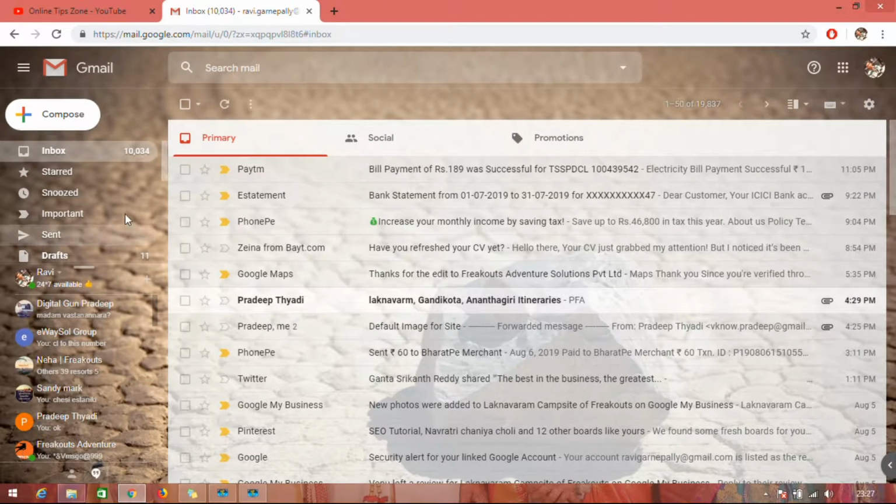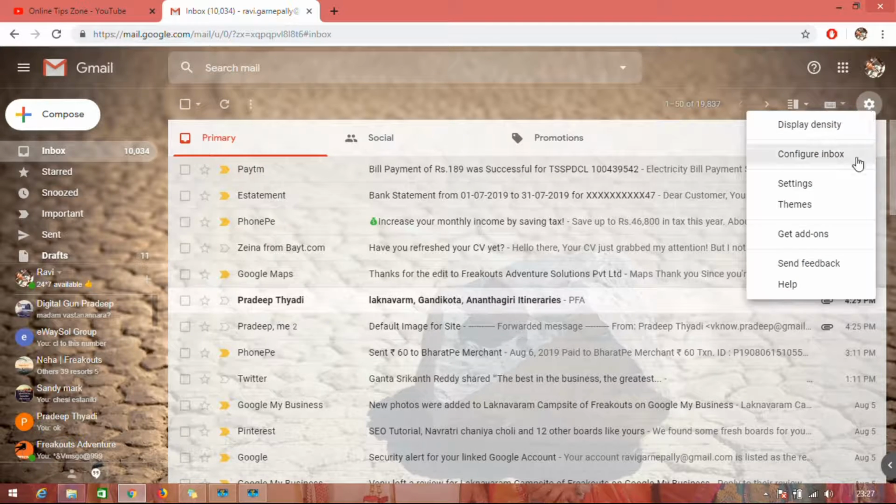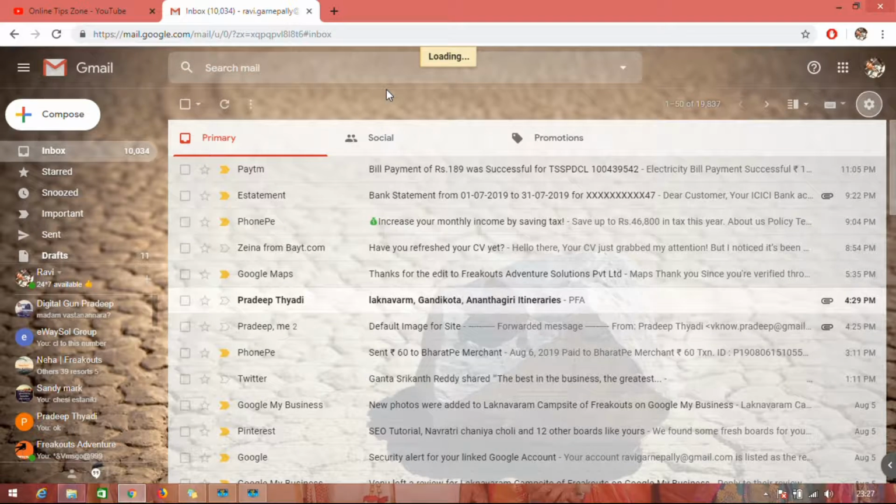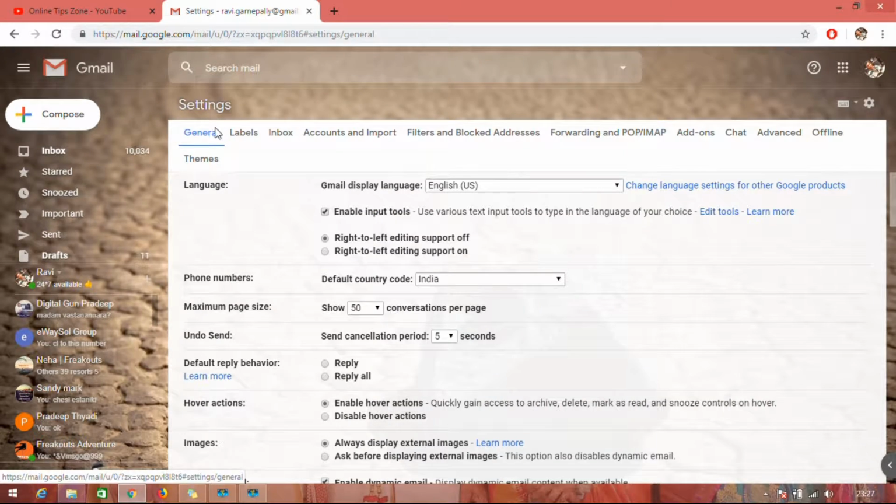Let's see how. Just log on to your Gmail, then click on the settings icon that you can see in the right side top corner. Okay, from there go through settings. Here you can see a menu in the top section. From this menu go through advanced. Just click on the advanced button.